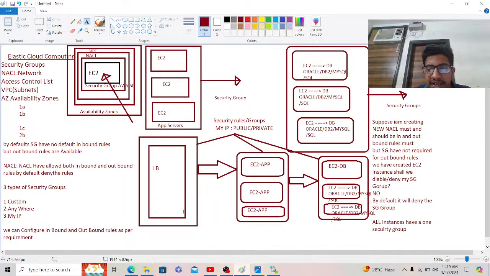This is NACL and all the things, and how to log in, how to create security groups, how to create roles, how to assign IP addresses and all the things by using elastic IP address. All the things will be in upcoming classes. VPC we will see in upcoming classes, clearly discussing how VPC works in real-time scenarios.